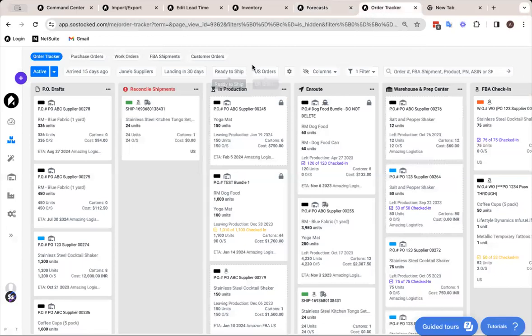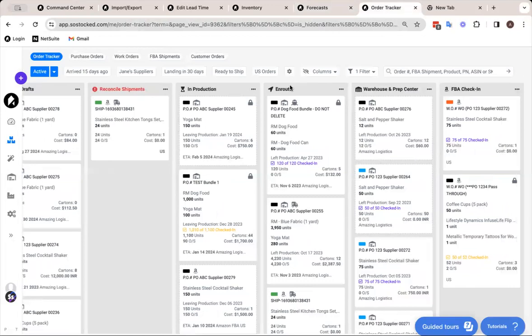Okay, so we created the order tracker so you can have everything in one place. That will be your purchase orders, your transfer orders, and FBA shipments. So over here, we have these columns: in production, en route, warehouse and prep center, and FBA check-in. And this mirrors the steps in your lead time. So when you create a purchase order, it will be represented as a card like this one. And it will sit here for the duration that you set in the lead time. So let's say you said it takes 30 days to produce, it will sit here for 30 days.